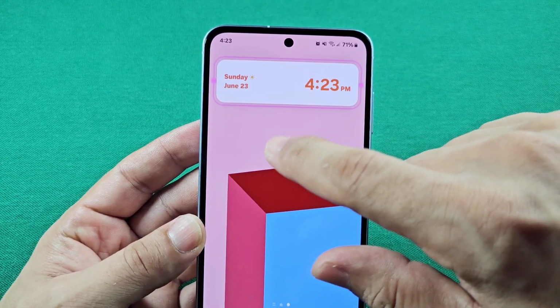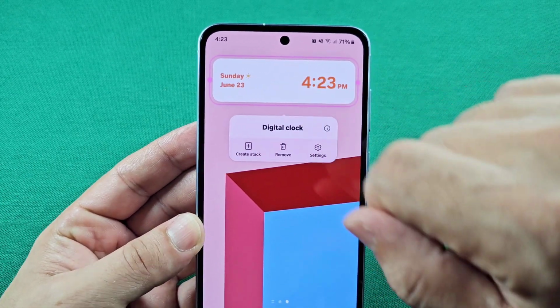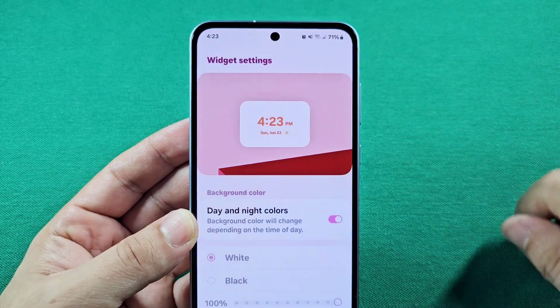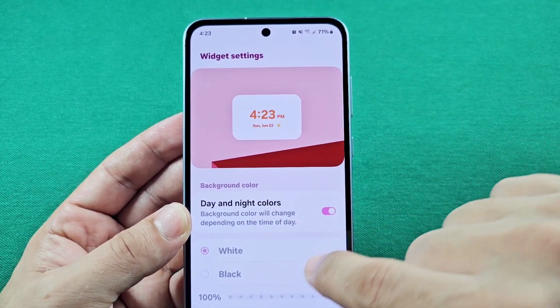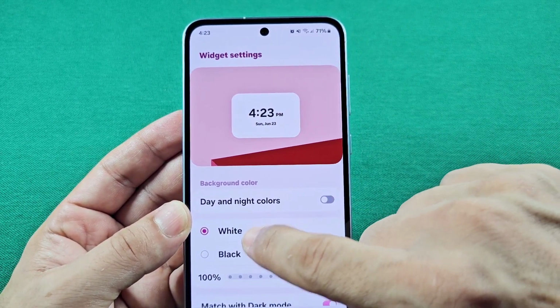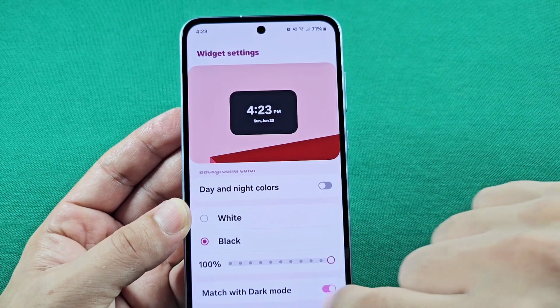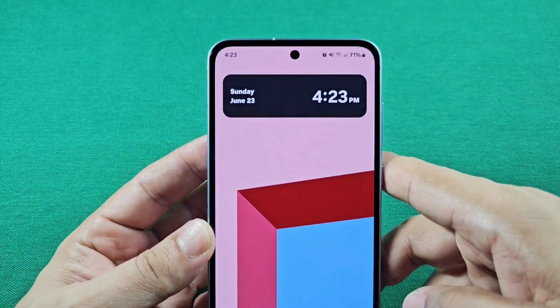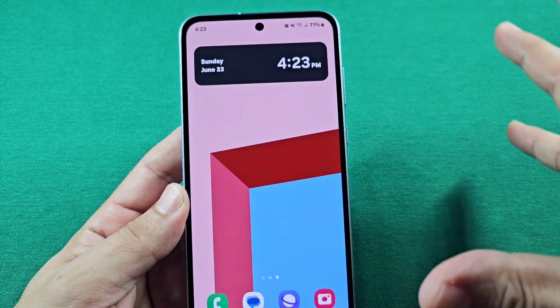And also, if you tap away again, you can long press, go to settings, and have it set to this option, or turn it off and choose between either one of these here, or to match the dark mode. And now that you have it like this here, you could leave it like that.